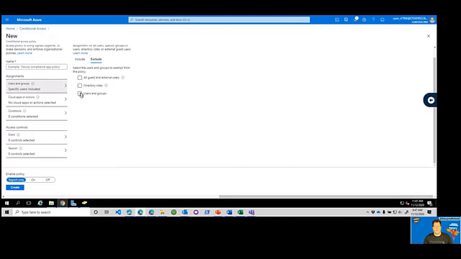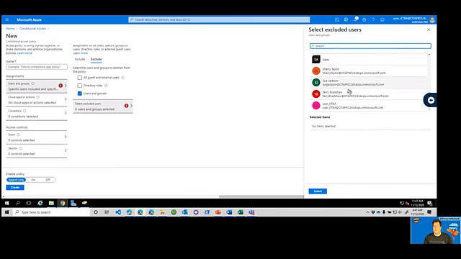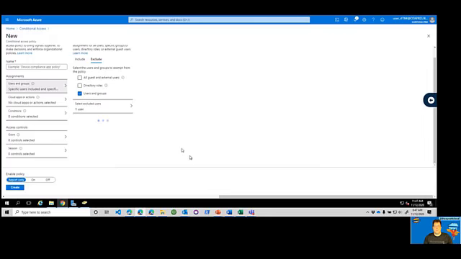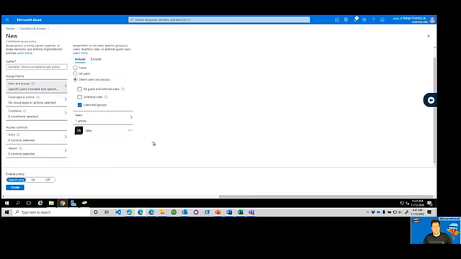Always a good practice in here to exclude any of your global administrators, in case they happen to be in a specific group just because they're administering that group. We want to exclude any of our global administrators from any conditional access policies. We don't want them to get locked out of their ability to work within the environment. So it's always good to put yourself as an excluded user if you're the global administrator and you're creating these policies.